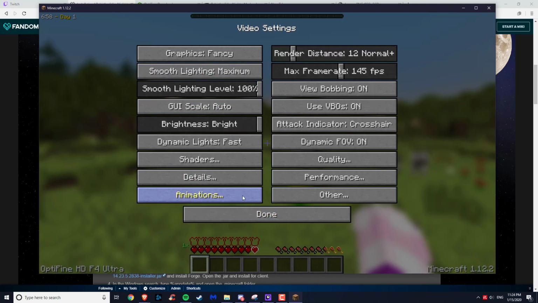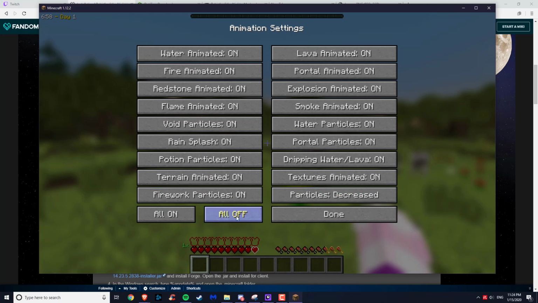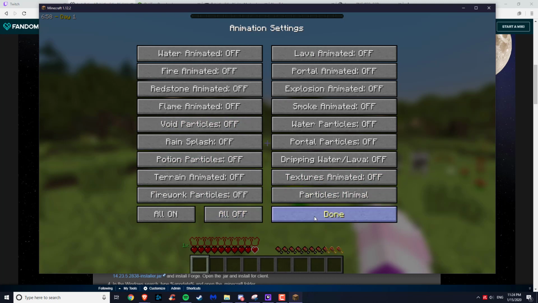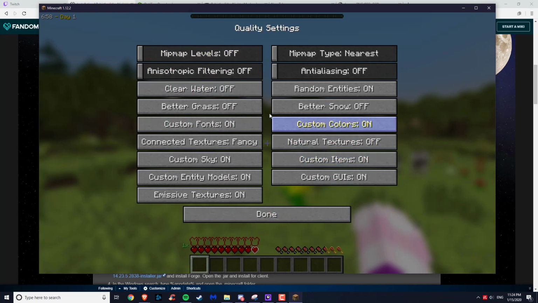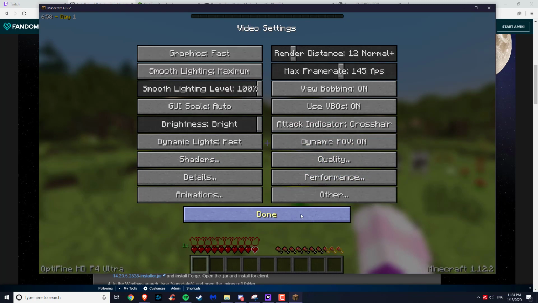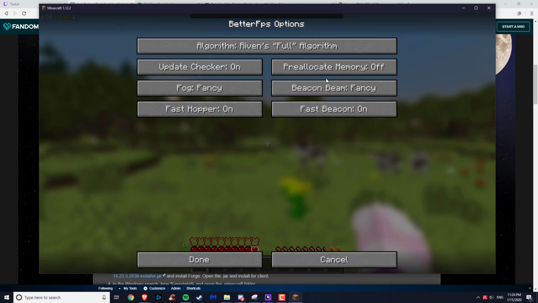What you can do is go to Animations, and you can turn all of these off. This is only if you're getting very bad FPS and you can't run it. You can also change your render distance, graphics here, as well as some details here, and quality. Another thing you can do is mess around with the better FPS options. I wouldn't recommend this, but maybe some people found different options to be much better for them.